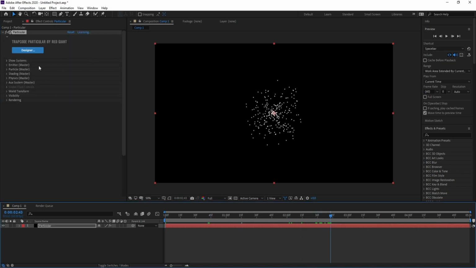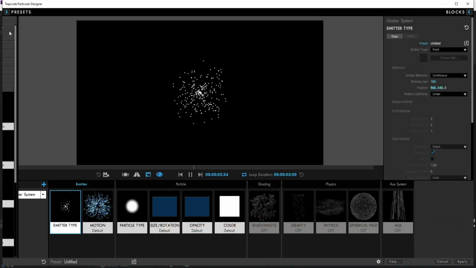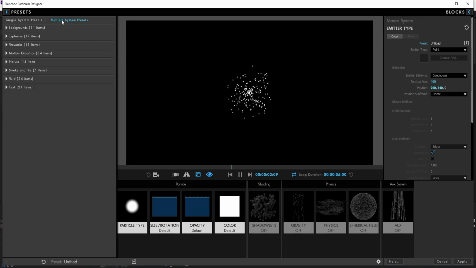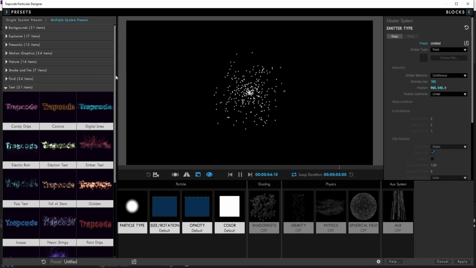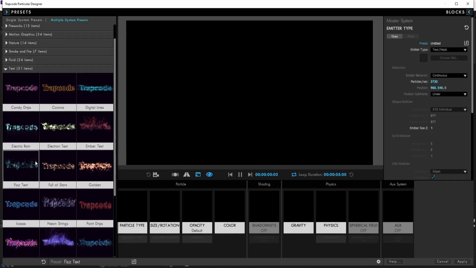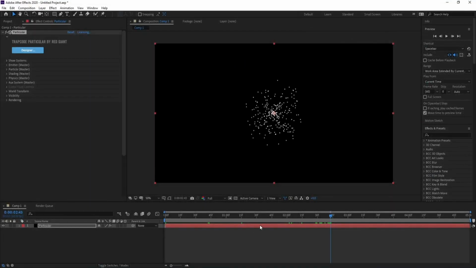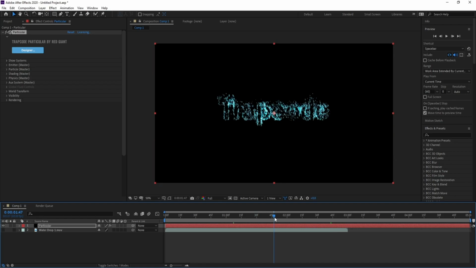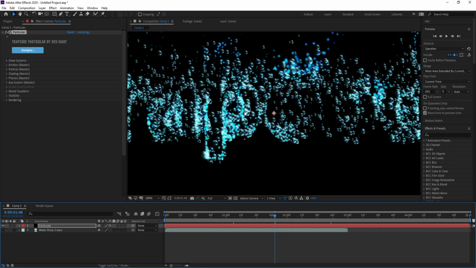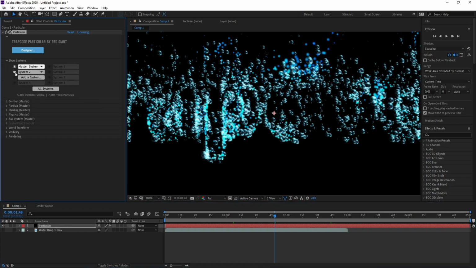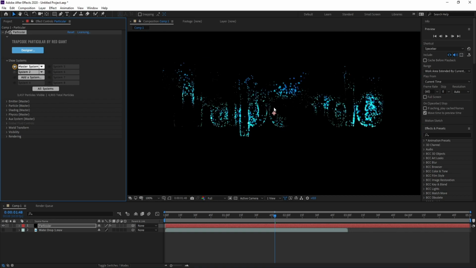Okay, now go to designer, presets, and go to multiple system presets and text. Now choose your text. I'll choose this one and apply. Okay, now I don't need these bubbles here, so go to show systems and I'll close system 2 like this.